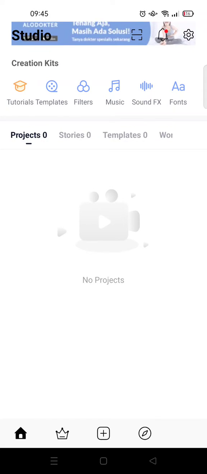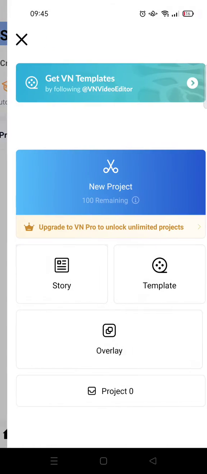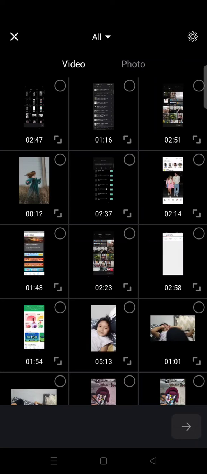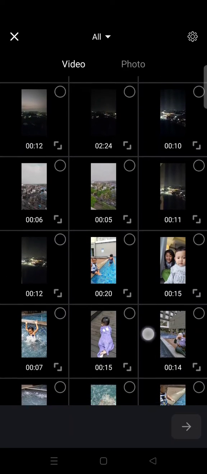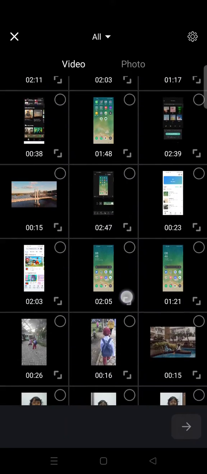On today's video, I'm going to show you how to blur video on VN Video Editor. So here I've already opened the VN app and then I'm going to click on the plus icon to start a new project. And then I'm going to choose the video that I want to edit.